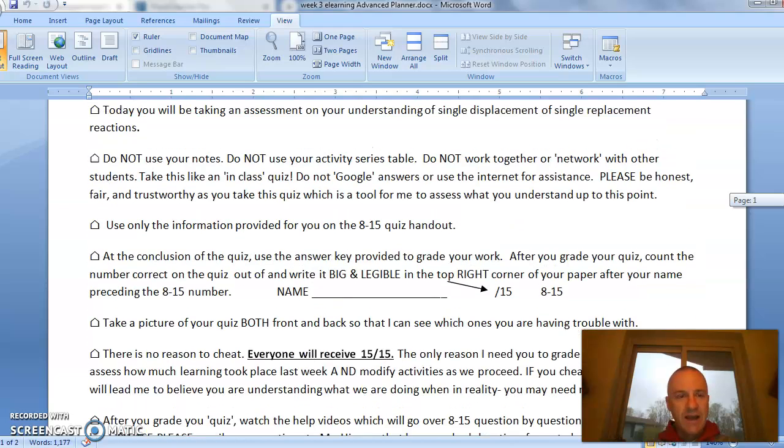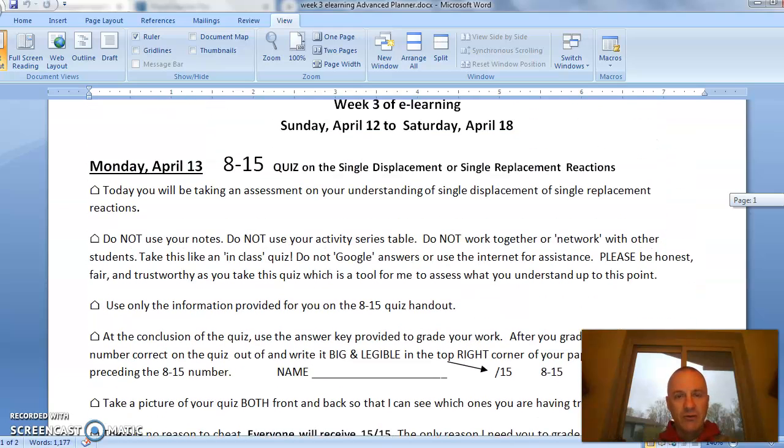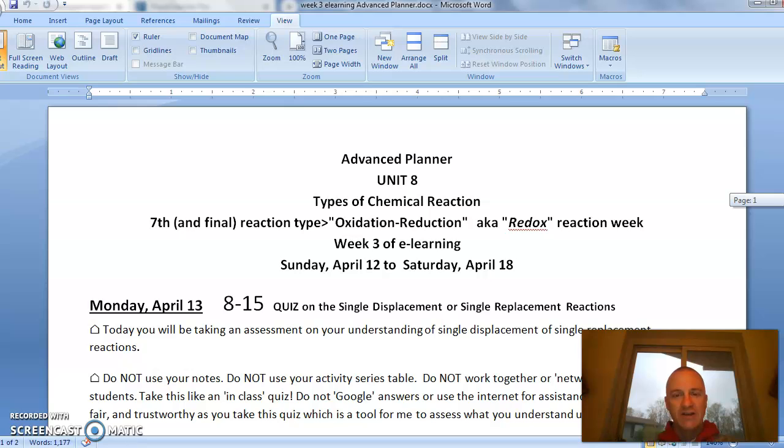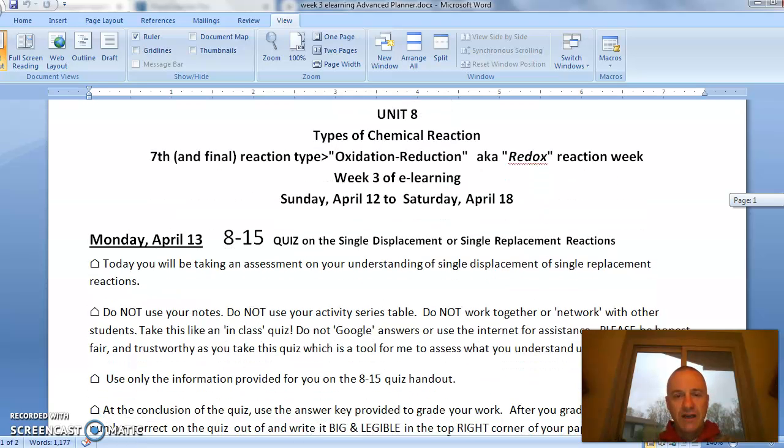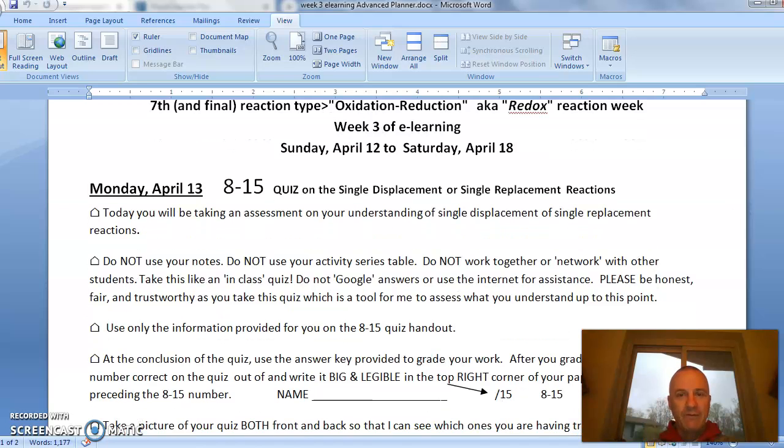Good luck on this today, and then I look with great anticipation on oxidation reduction reaction week, and I look forward to getting into that tomorrow. Have a great day.